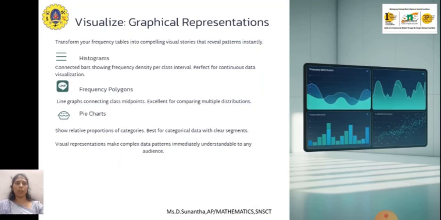Next is visualize, graphical representation. Transform your frequency table into compelling visual stories that reveal patterns instantly. First one is histogram, second one is frequency polygon, third one is pie chart. So histograms are used for showcasing the perfect class interval frequencies. Next, polygons, this is a line graph connecting class midpoints. Next, pie chart, showing relative proportions of categories.